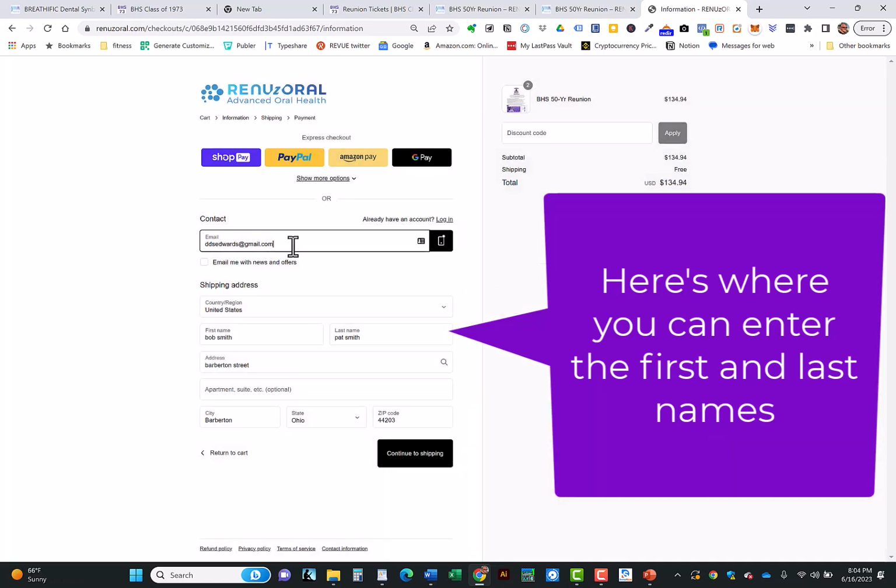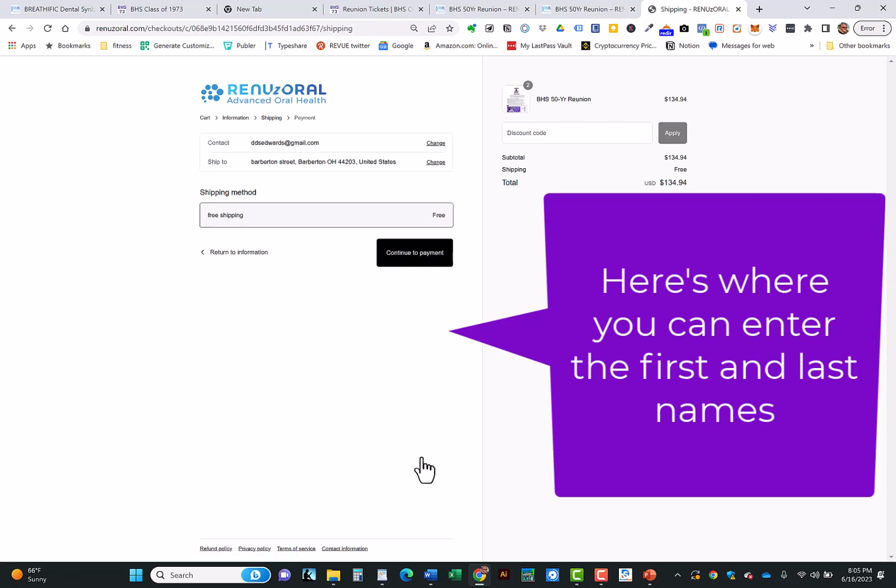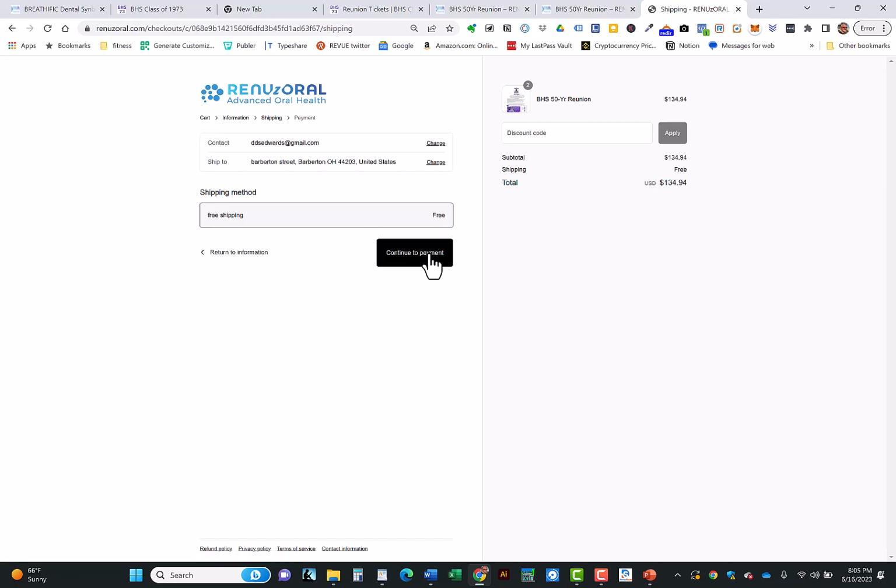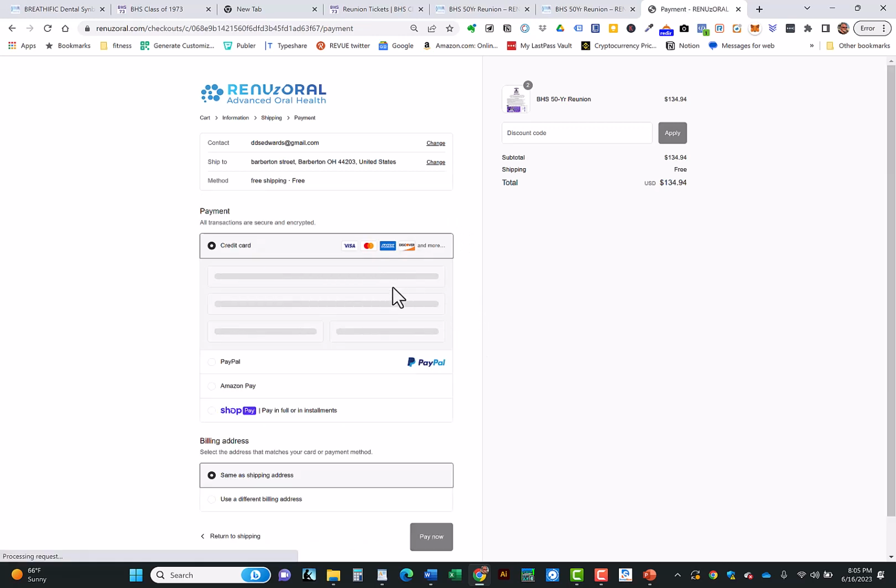So if it doesn't know you, then you have to enter your email, and then let's say there's Bob Smith and Pat Smith, or Bob Jones and Pat Smith. You can put one name here and the other name here. That's how I'd prefer you do it, actually. And then you put your address, your street, the city, and so on. Then you can continue on to shipping, and then go to payment, and then you put in your card number like that.